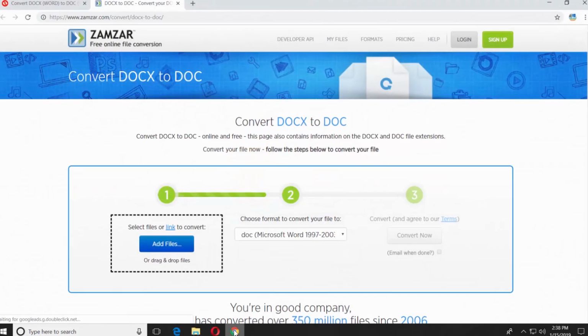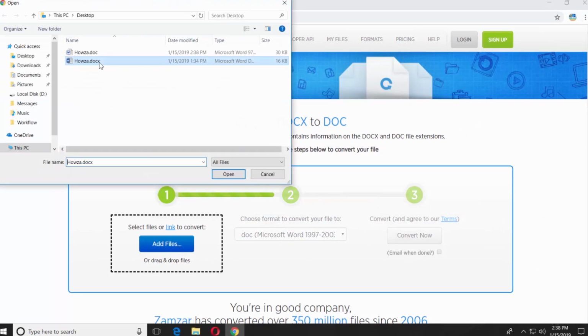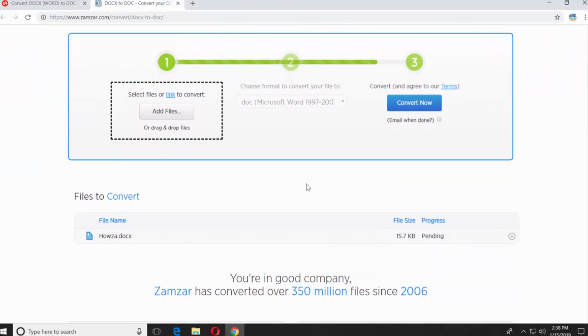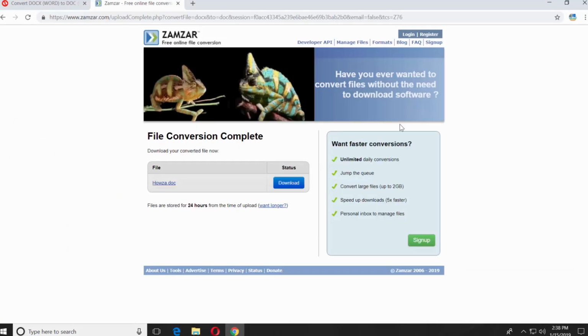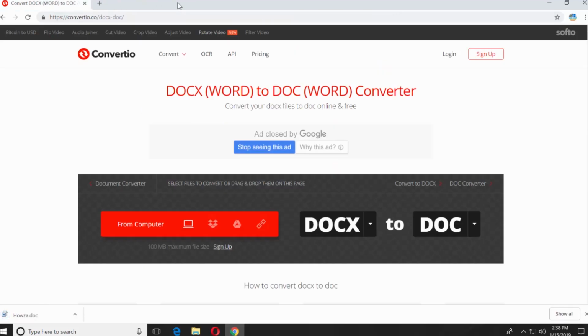The second way is to use an outside source. Open your web browser and paste a link you can find in the description box down below. Open the web page. Click on Add Files. Select the document you need and click Open. Click on Convert Now. Wait until it is ready. Click on Download.